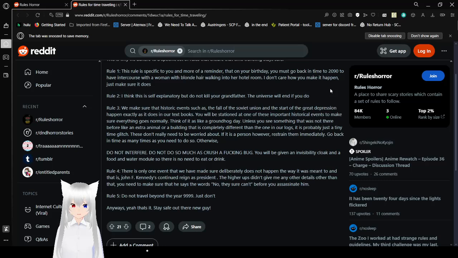Rule 2. I think this is self-explanatory, but do not kill your grandfather. The universe will end if you do. Rule 3. We make sure that historical events such as the fall of the Soviet Union and the start of the Great Depression happen exactly as it does in our textbooks. You will be stationed at one of these important historical events to make sure everything goes normally.